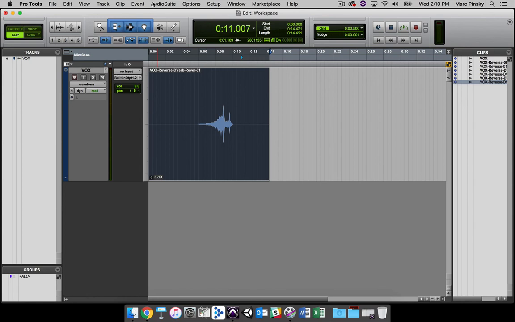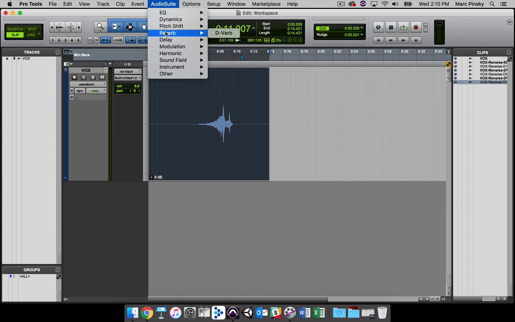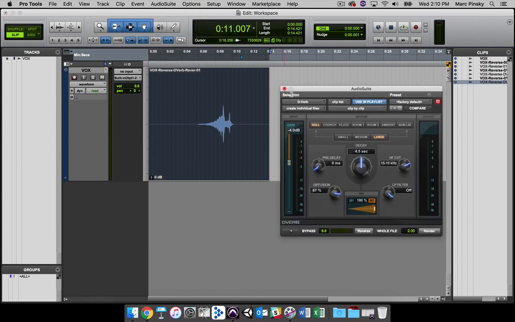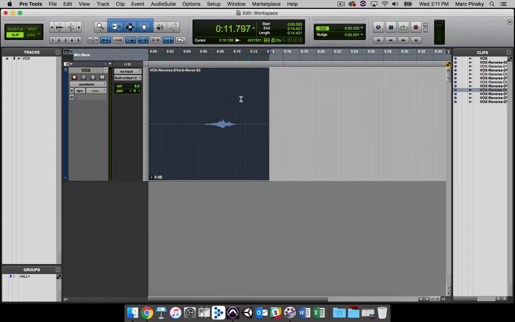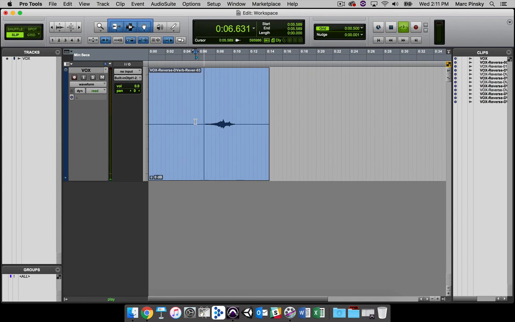Another approach that you can find, if you simply go to the AudioSuite plugin on the D-Verb, you can see that it has a reverse button here that allows you to apply that reverse reverb to it, which we can click on render, and it will give us even more. So the sky's the limit.